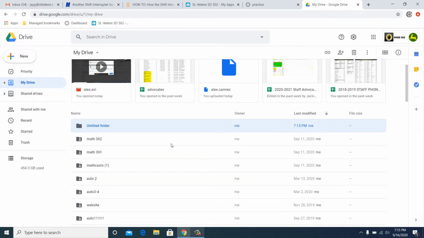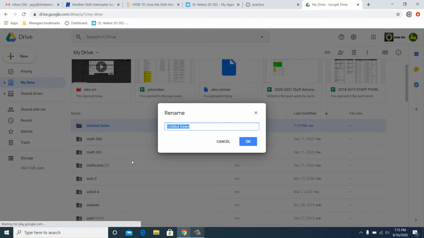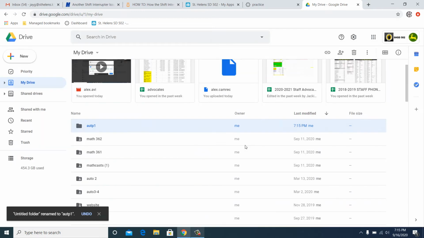Now I notice I didn't title it. If that's you as well, you can come down here to where it says rename, and I'm going to call this auto, because I think I already have an auto one folder. Okay, I'm going to hit OK.